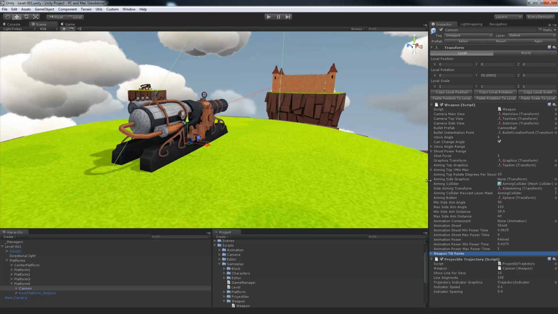So I could have a sort of pop-out category saying aiming angles, or all this aiming stuff here. I could just collapse that. That'd be a nice thing to be able to do. So I might look at that later on in another episode.